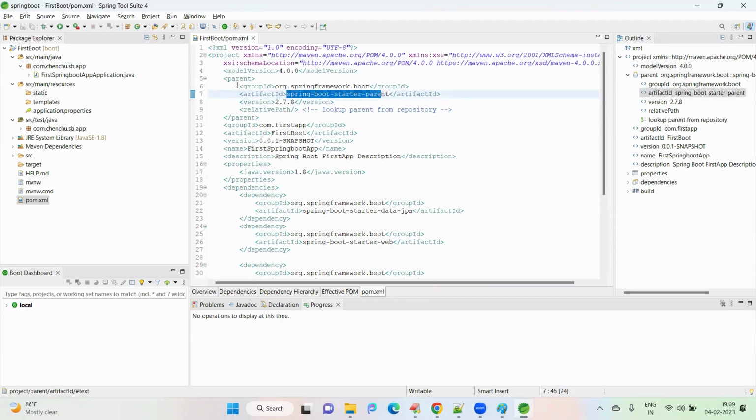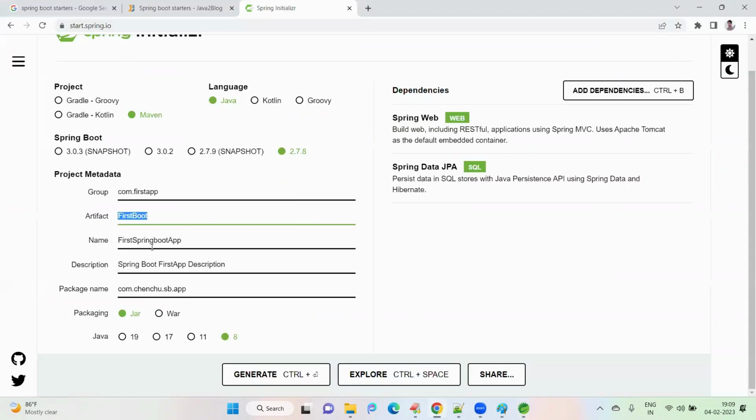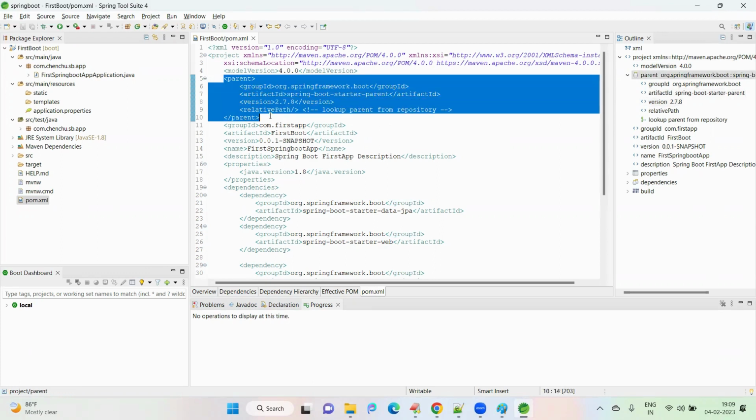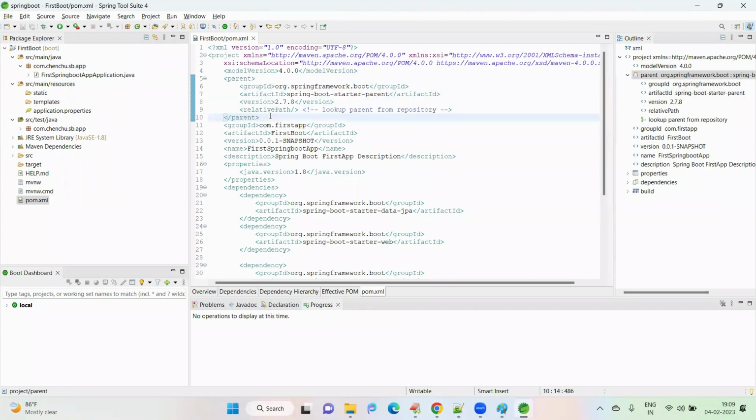How do you extend? Parent is a tag. In that, the group ID is org.springframework.boot, the artifact ID is this, and the version is 2.7.8. We selected 2.7.8 here, that is why 2.7.8 is coming. This is the way to make our project a Spring Boot based project. Then our project becomes a Spring Boot project.